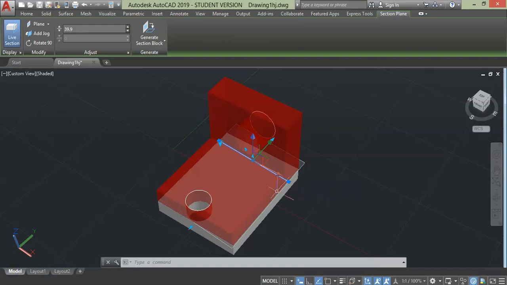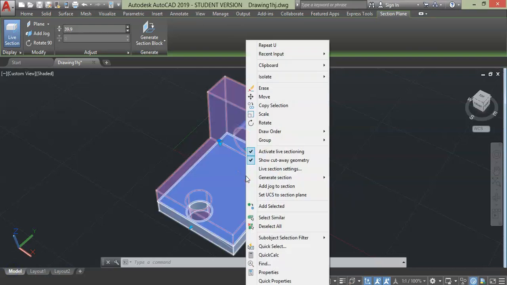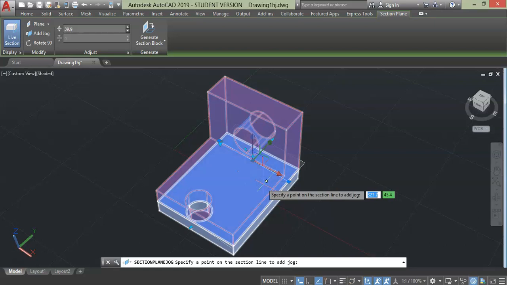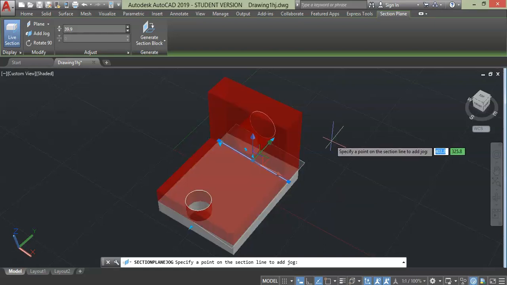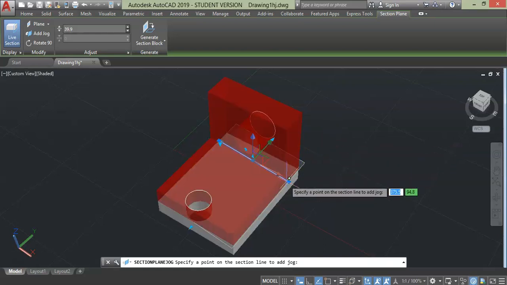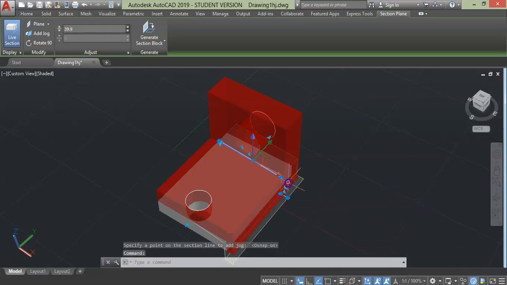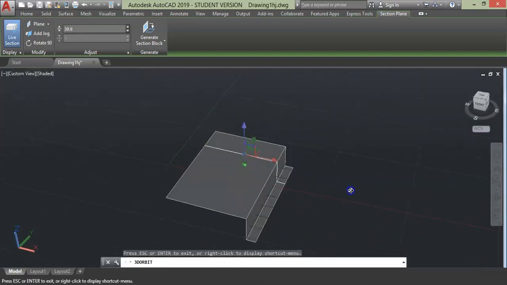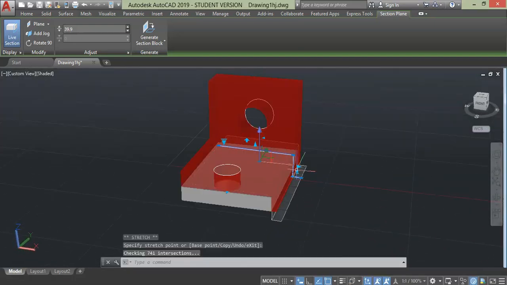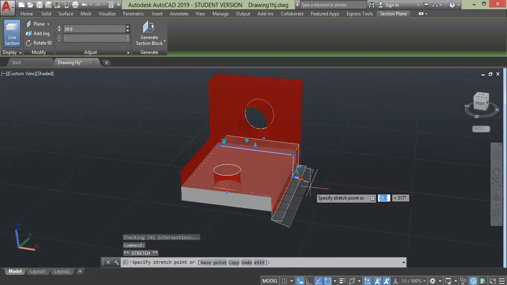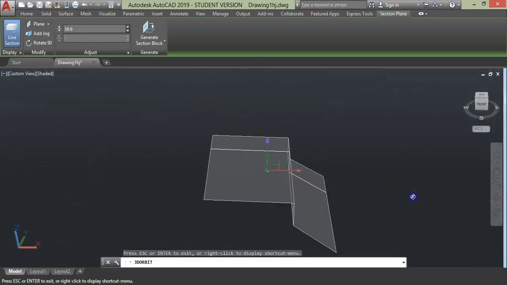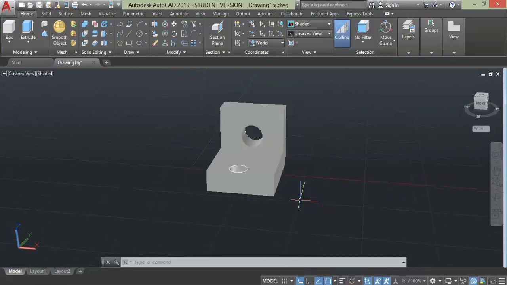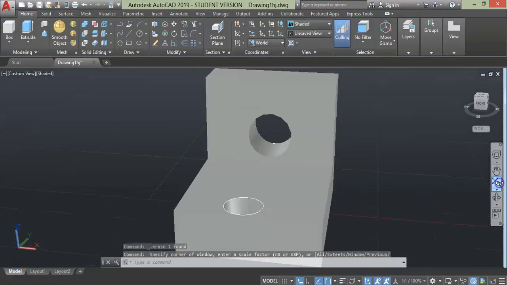You can also add a jog. Right click and choose Add Jog. Now using the section line, select a point. First turn on object snap, then click the point to add the jog. As you can see, when you orbit, the sectioning plane has changed its shape. You can reshape it again using these grips. So this was all about the section plane in AutoCAD 3D.